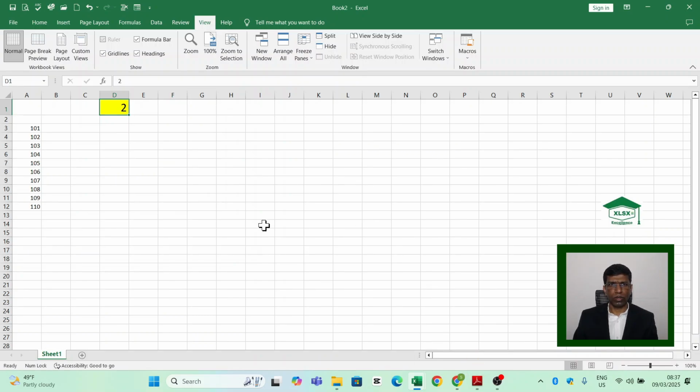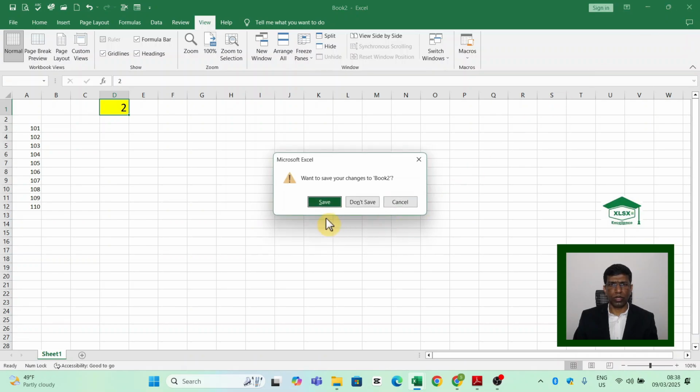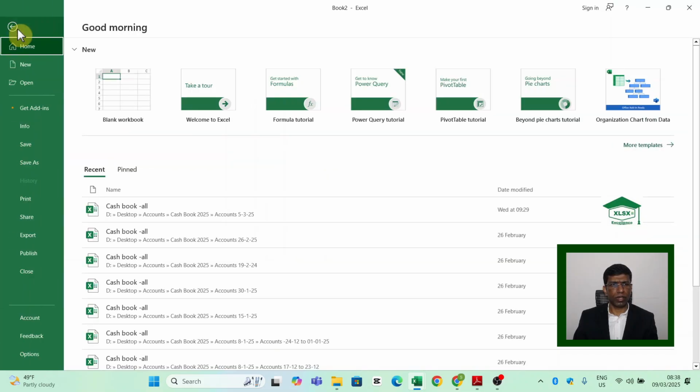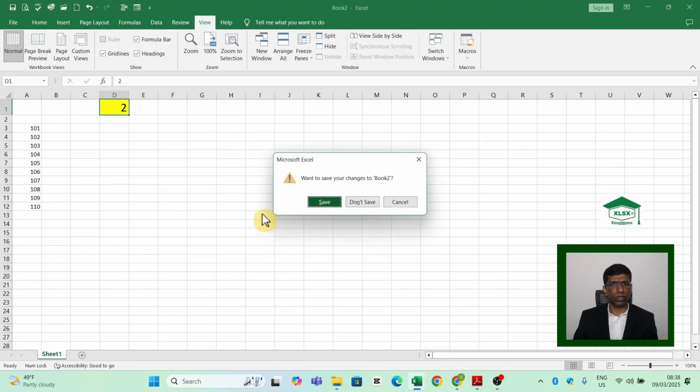Let's see how we can close the window. This is the first option. We can go and click on this particular close button. It will ask you whether you want to save. If you say save, it will save and then close. Let's click cancel. And the next option is go to File. We can click Close. Same, it will ask if you want to save because this workbook we have not saved. If you click save or don't save, it will get closed.